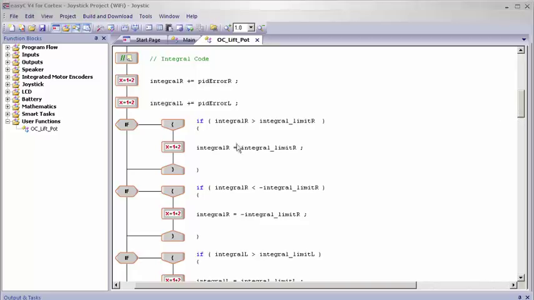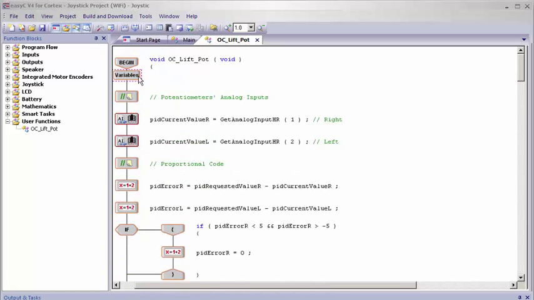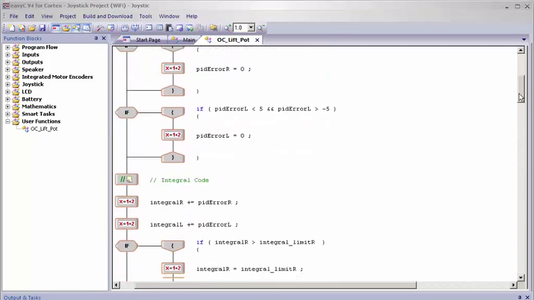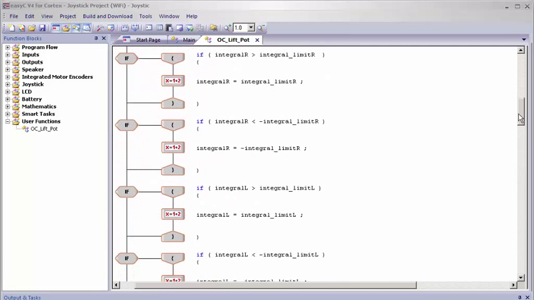But we have the limits here. Right here we have integral limit R and integral limit L down here. Well, what are those? If we go back to our variables to reference, they are 500. Now you could also just put in 500 here. So instead of having integral limit R set equal to 500 in your variables, you could just replace this whole thing with 500. It would still work the same.